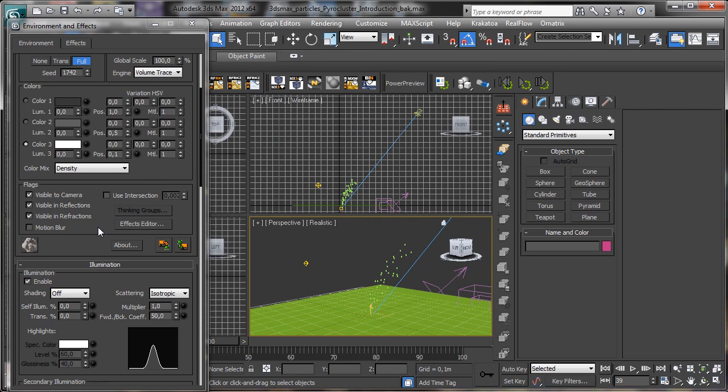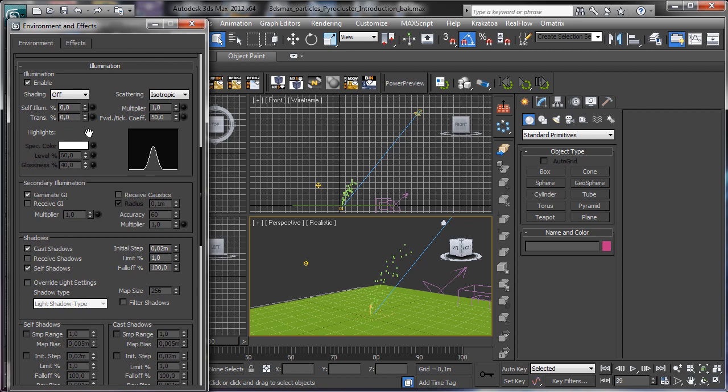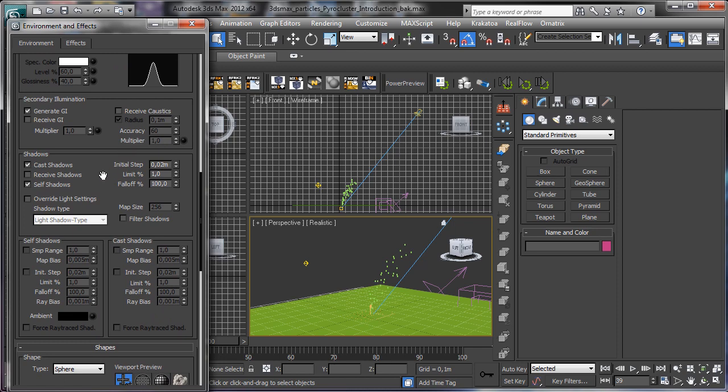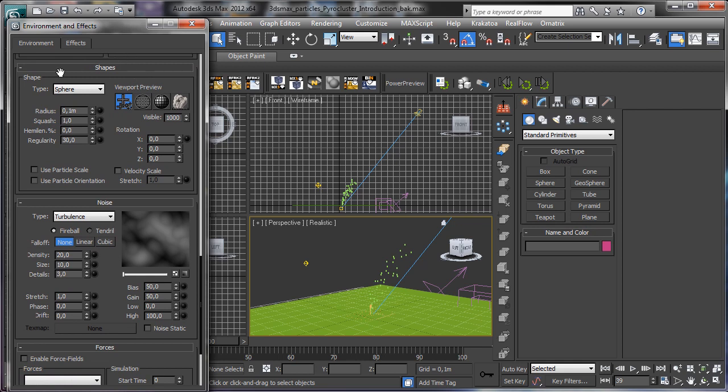So, other things useful for the moment: you see that we have a lot of control there about the illumination and the secondary illumination. I'd like to show something you can use, and that's the possibility to have a preview in the viewport and to control the shape. You see that there we have the shape of every single particle, so how the volume around the particle will be shaped. An important thing is that we have the possibility to preview something inside the viewport.